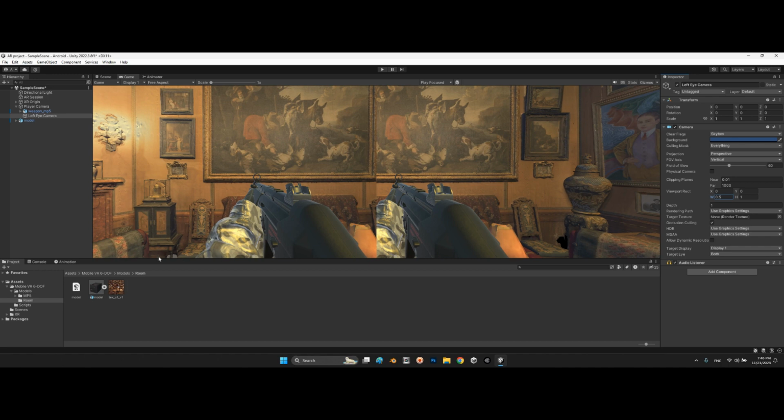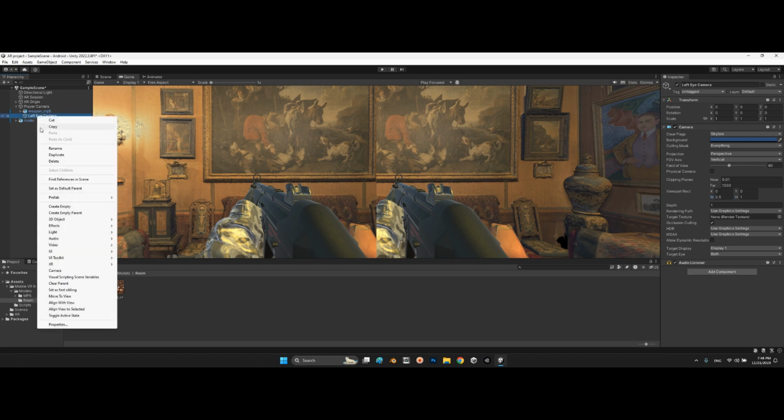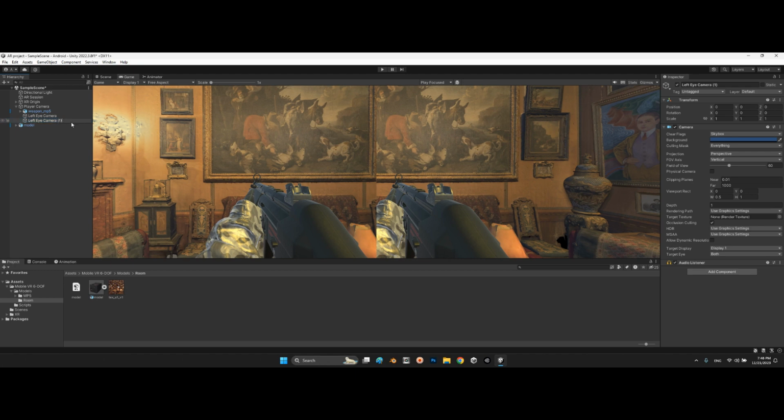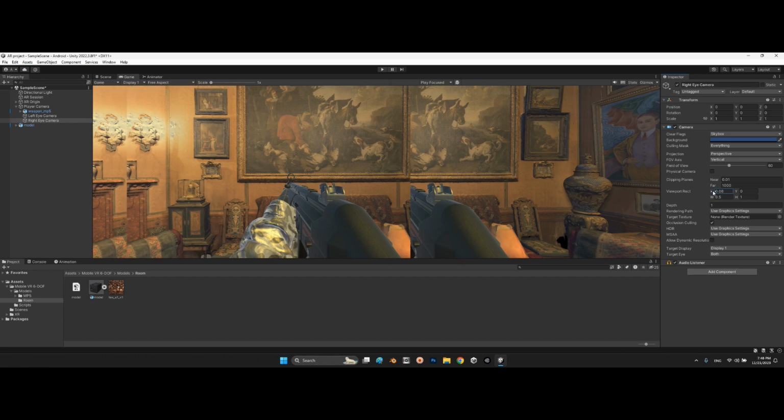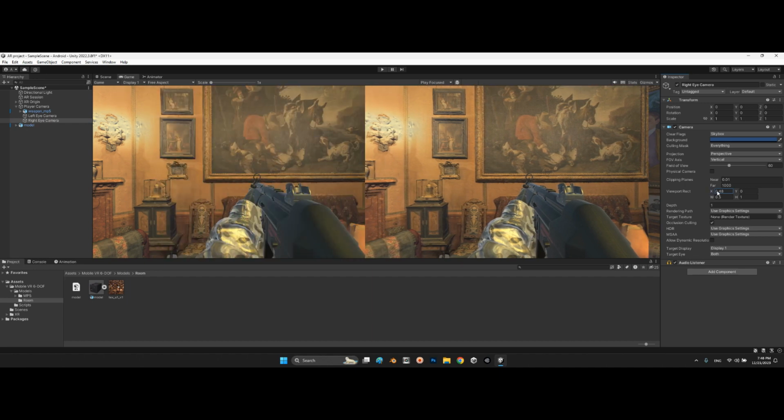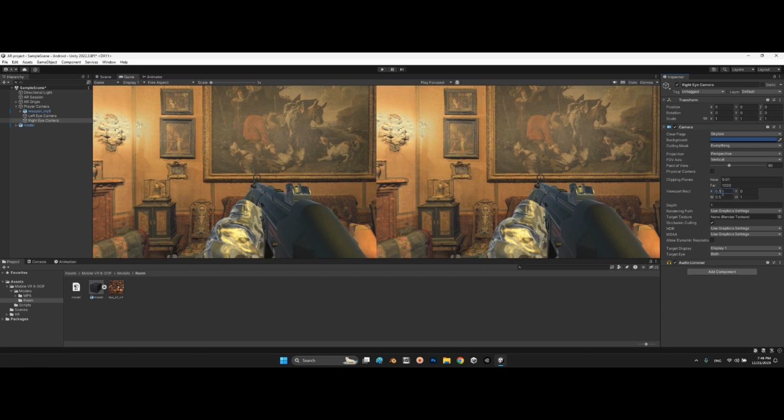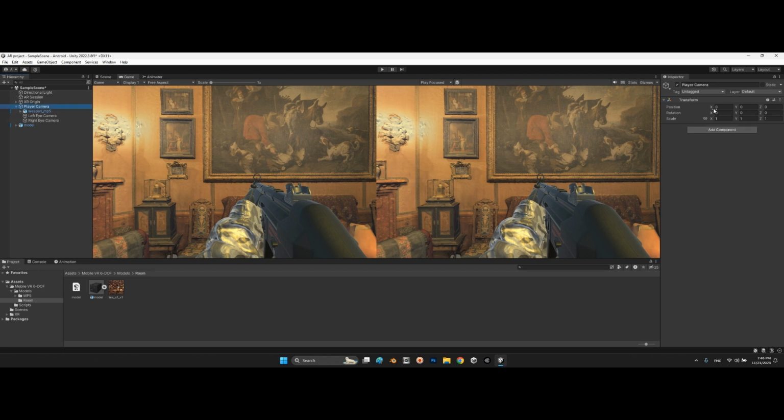What matters is the left screen of it belongs to left eye camera, so I will duplicate it here and rename it to right eye camera. Okay, and here I need to transform my screen to right, exactly 0.5. Okay, now we have double eye view suitable for virtual reality headsets for mobile phones.